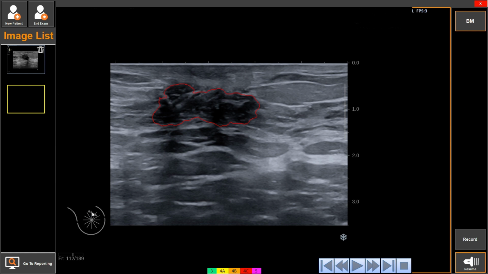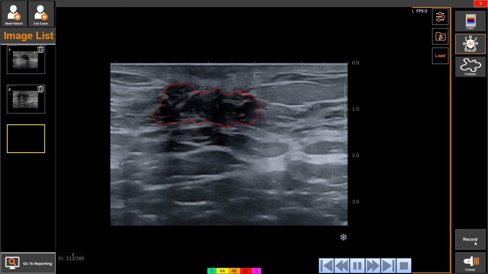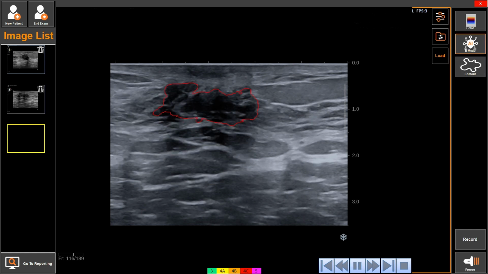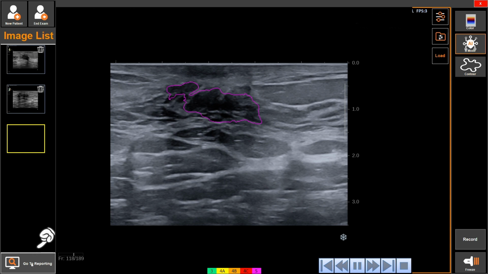When a suspicious finding is identified, freeze the image. Document the location and save representative images. AmCAD-UB can detect multiple lesions simultaneously during scanning. Select Go to Reporting for AI analysis of lesion characteristics.